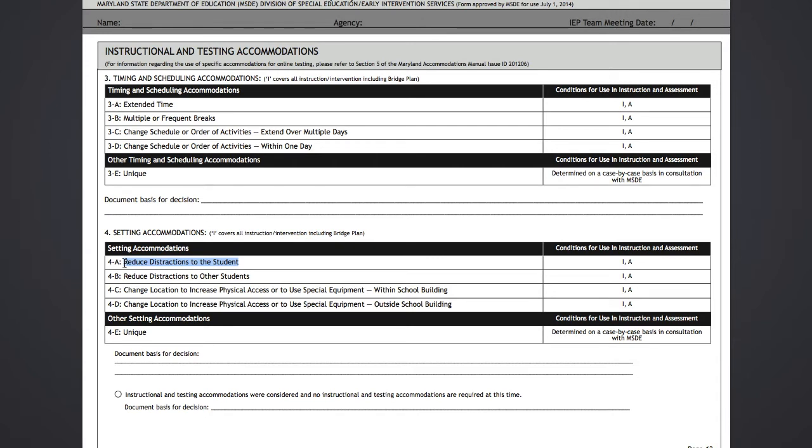And then with setting accommodations, you may be removing the student to a different location or adjusting the location where they're sitting or participating in the activity in your classroom to either reduce distractions to them or to other students in the class. And so those are some different options that you have there.